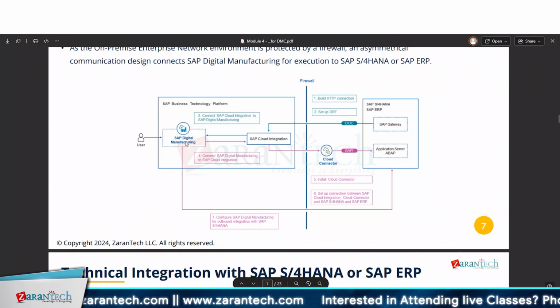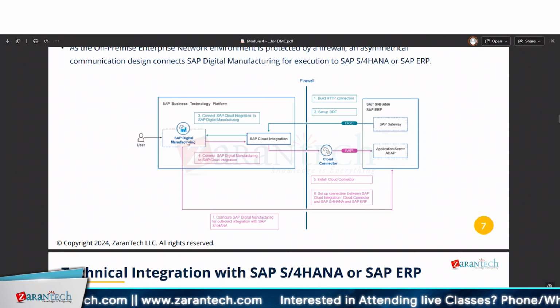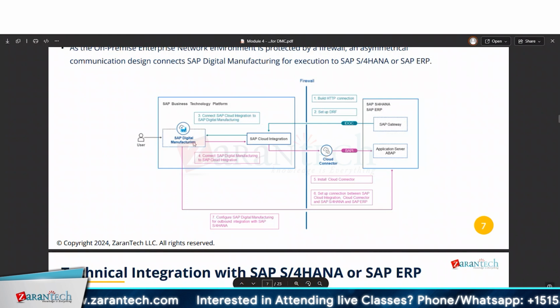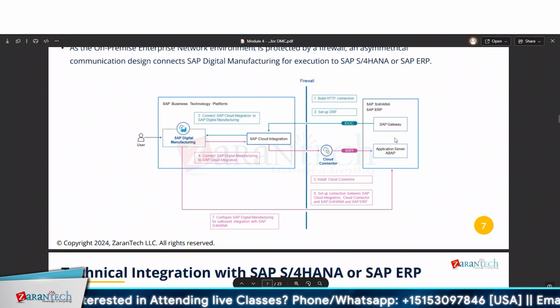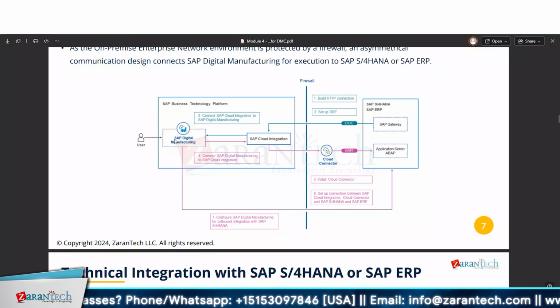Okay. And based on your requirement, either you can do an automatic trigger if it has shop floor connectivity, or you can trigger from the PODs based on the user interaction. Okay. And similarly, the reverse is also the same. So when this is happening from DMC to the S4 side, the flow is DMC, CPI, and then S4.